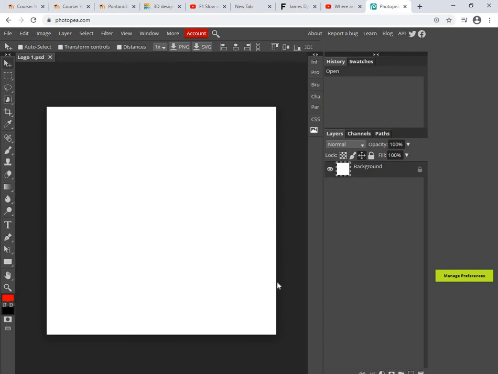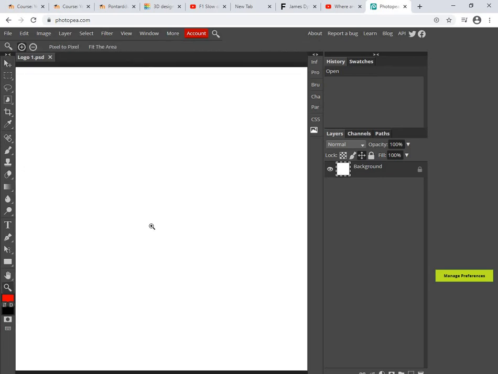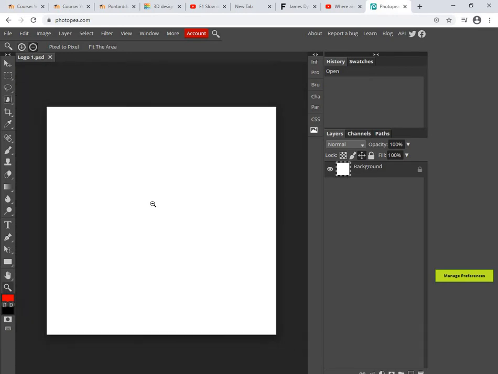Okay, so you should have a square on your page. If you need to zoom in, there's your magnifying glass here. Click on that, that's to zoom in. If you want to zoom out, go up to the minus there, click once and you zoom out. Just as easy as that.